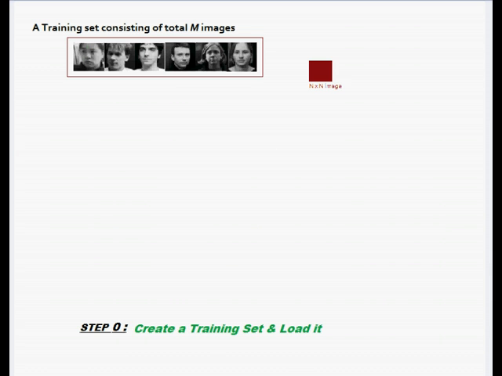Before we start with the steps of the algorithm, the first part will be to create a training set and then to load it. This training set will consist of a total of M images. M could be 100, for example. We have a training set of 100 face images, and each of these face images will be of size n by n. For example, each of these images will be of size 50 by 50. So it will have a total of 50 into 50, that is 2500 pixels or 2500 dimensions. That is, n square dimensions.